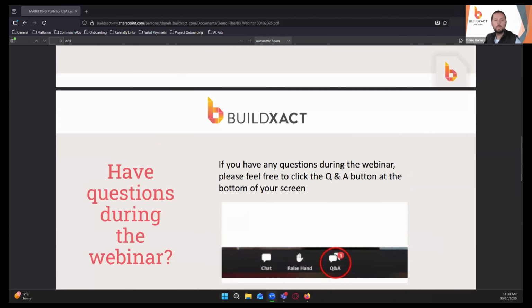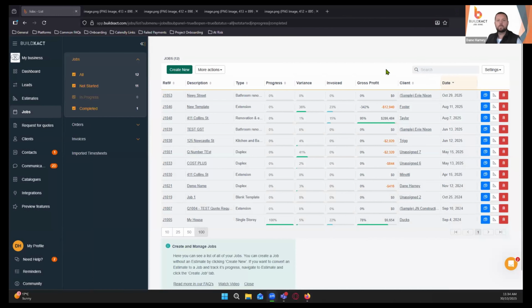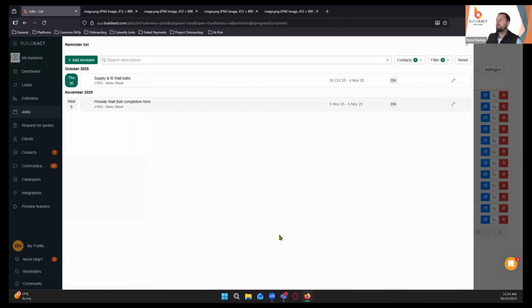So I'm just going to change my screen here. Today, we're going to look first at the new reminders feature. You'll see the reminders link down the bottom left of your screen. If you click that, it will be a pop-out, so you can click on it from any part of Buildxact. I was currently in the jobs, so it's just popped out over the top. Here's where I can see my reminders. As you can see, I've got a couple in here today. If I want to exit out of my reminders, we just do it through the click at the back.